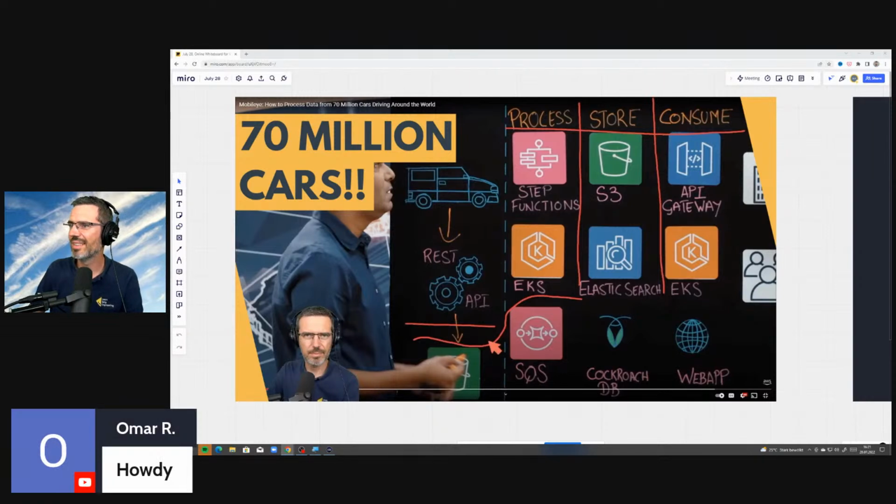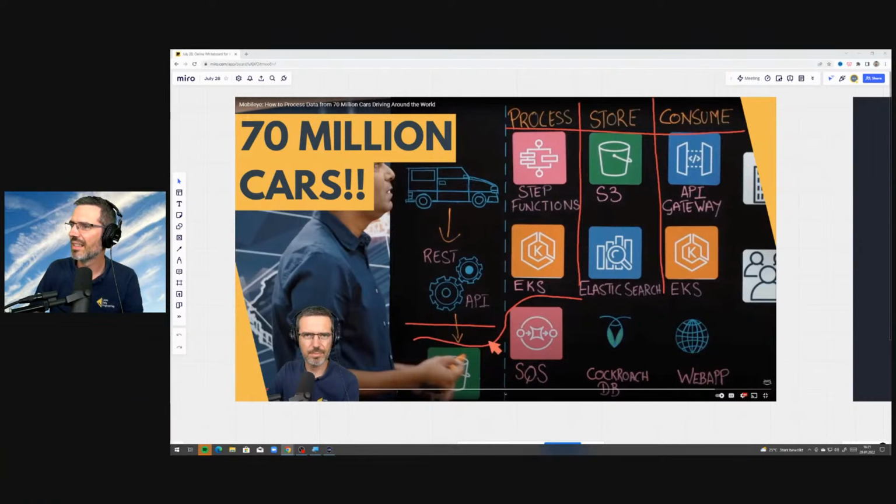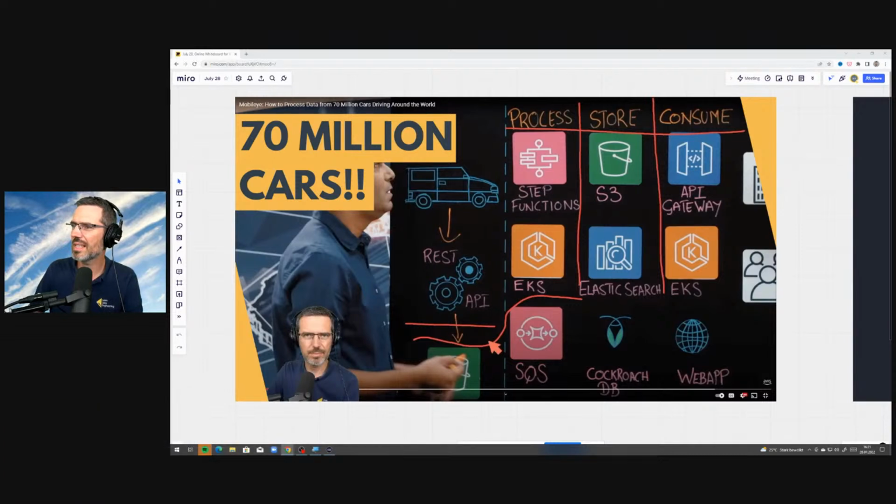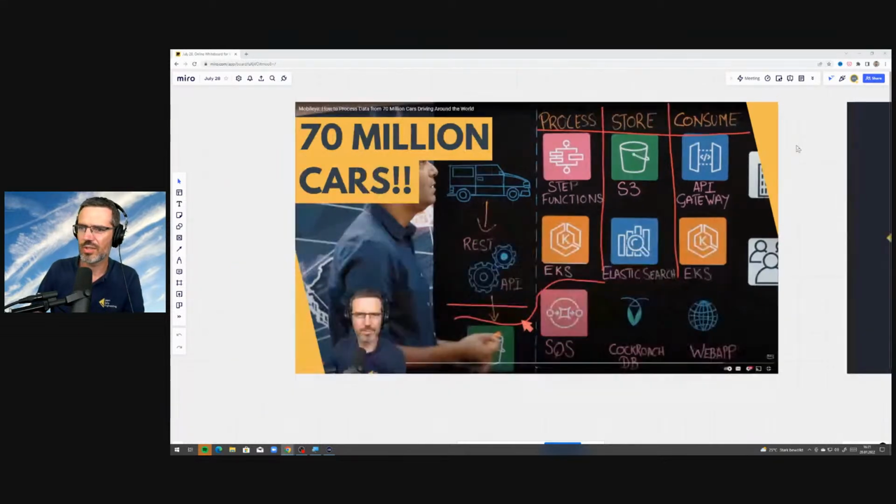Hey, Omar. Howdy. Mustafa, hi. What do you think about using dbt versus Glue versus Redshift? Let's get to that in a sec. Okay, can somebody on LinkedIn also post a comment, just to see if everybody's here.